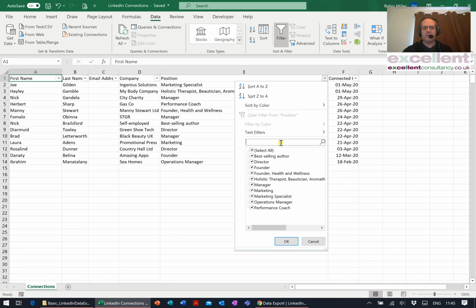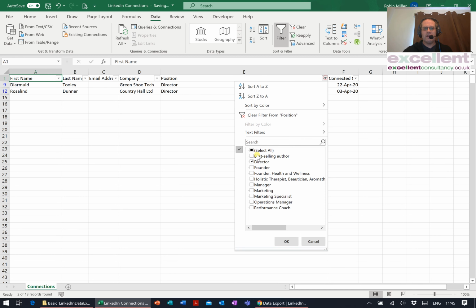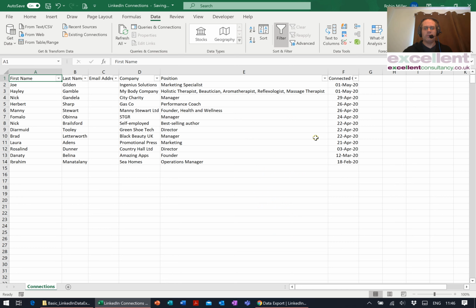so just click the drop down arrow here, and you can just type in this text box here, let's say director. And you can see it auto pulls up anyone with director. I click OK, and it filters out that I've got these two directors. And we'll go back, click the arrow again, click select all to select them all. That goes back to where you were before.